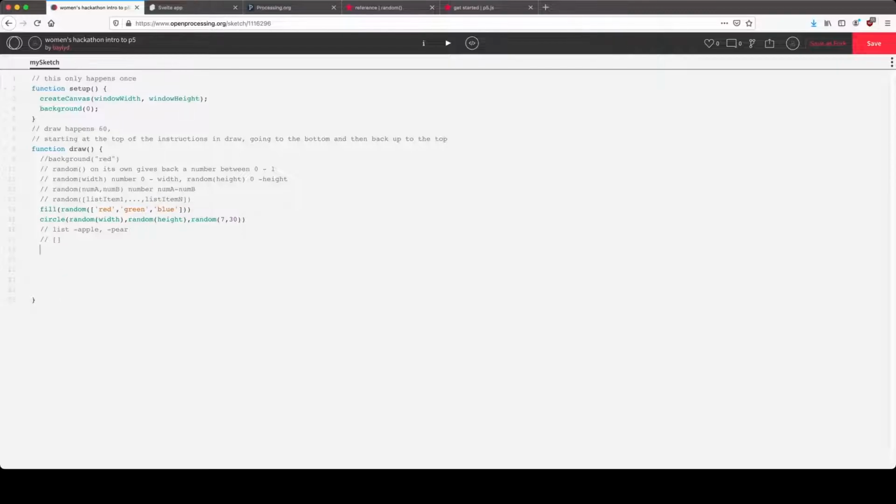So we haven't really learned how to make our own variables, though. We've been using other ones like width and height that we just get. And the way that JavaScript allows us to do that, there's a couple of different ones, but we're just going to look at this thing called let. And let needs to be followed by the name for your variable.